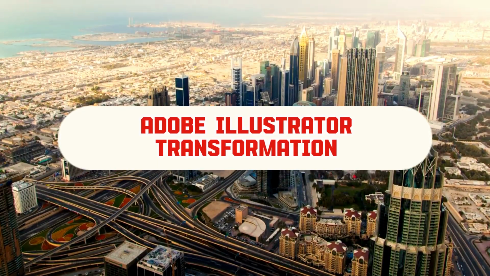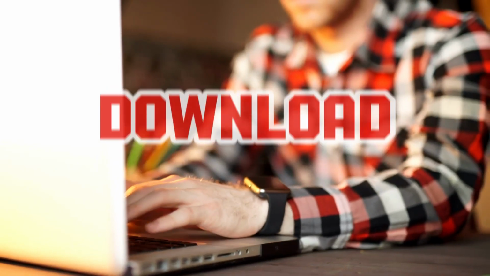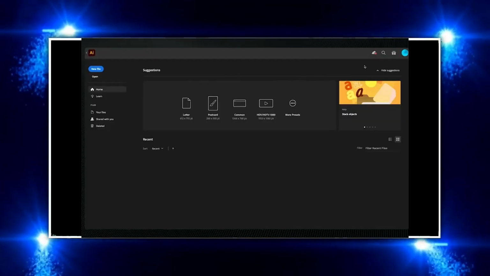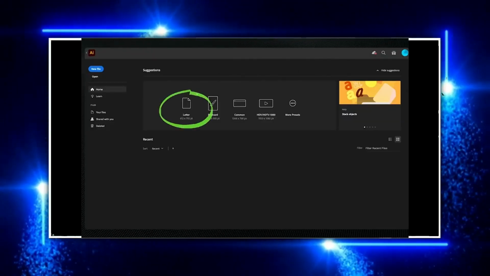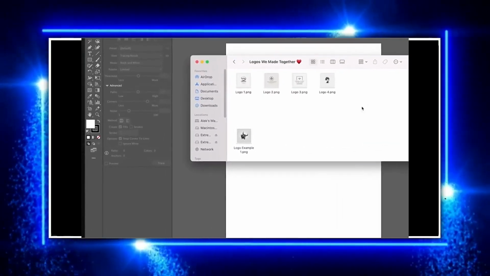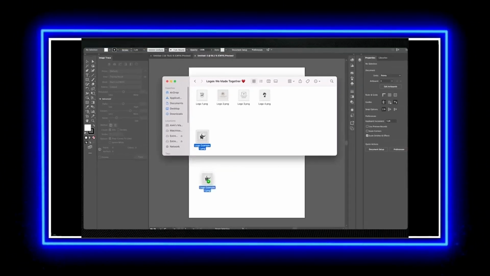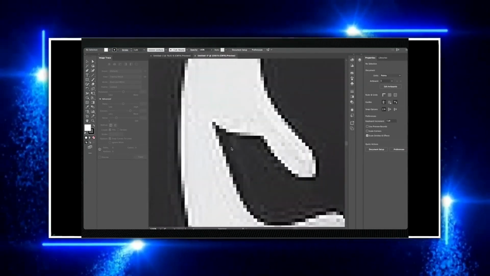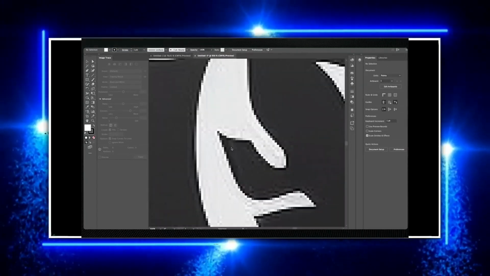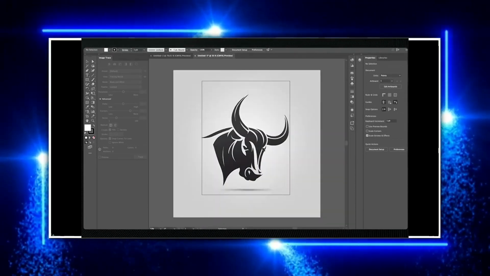Adobe Illustrator Transformation. Assuming you've signed up, downloaded, and opened Illustrator on your computer, start by clicking on the letter preset. The specific choice doesn't matter. I've opened the file where I saved all my AI images and, for example, dragged and dropped a bull image. Zooming in on the eye reveals its blurry quality and the inability to remove it from the background. At this stage, it's not a usable logo.